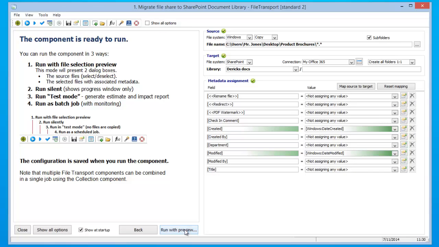It is now time to copy our documents to SharePoint, and we can do so using 4 different methods. Option number 1, run with preview. Option number 2, run silent. Option number 3, test run, which doesn't actually migrate any documents. What it does do is a mock migration so you can see how long it's going to take, what files are going to be migrated, and what your SharePoint environment is going to look like after the migration. And finally, option number 4, which is to schedule when you would like your migration to occur. However, in this instance, we are going to run with preview.